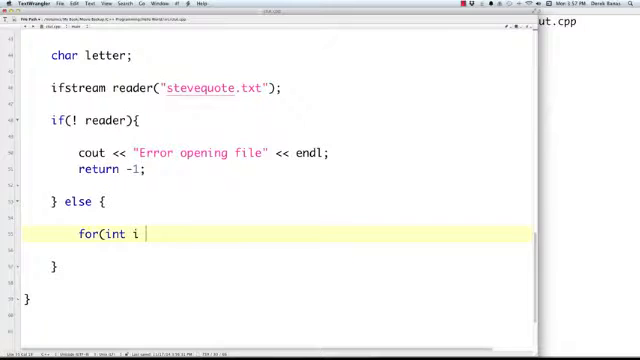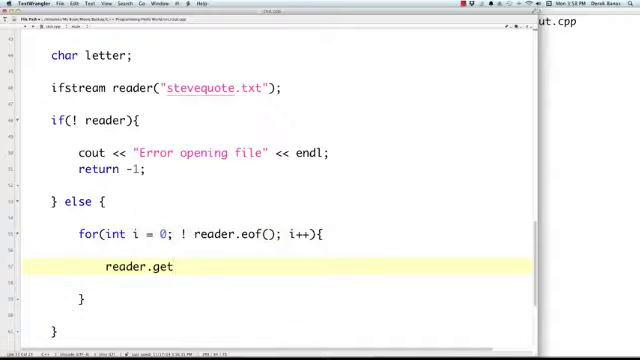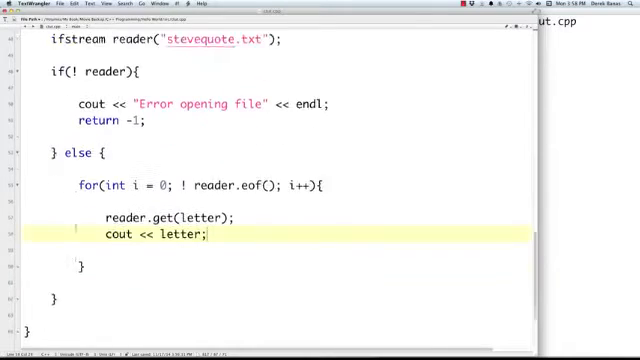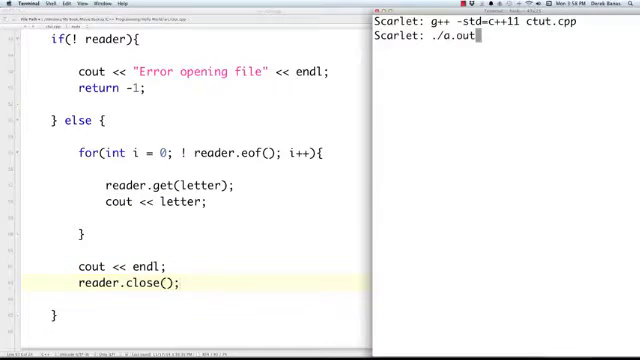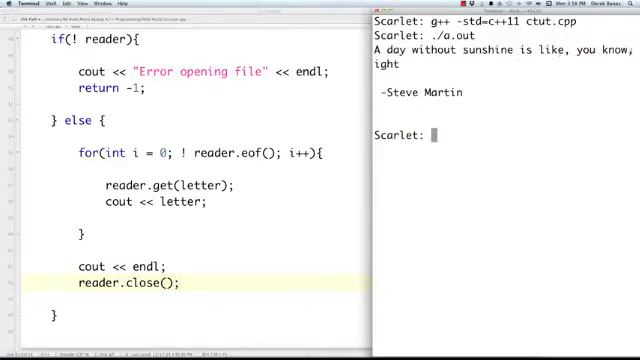So I'm going to go int i is equal to 0. Then I'm going to go while the reader does not get to the end of the file, we're going to continue reading characters, and then we'll call reader.get to get the next letter of output that we want. And then in this situation, let's just say that we want to print that out to the screen, so type in letter. Then after the for loop's all done with, you go cout and endl, and then once again close the reader. If we did that all right, day without sunshine is like, night.